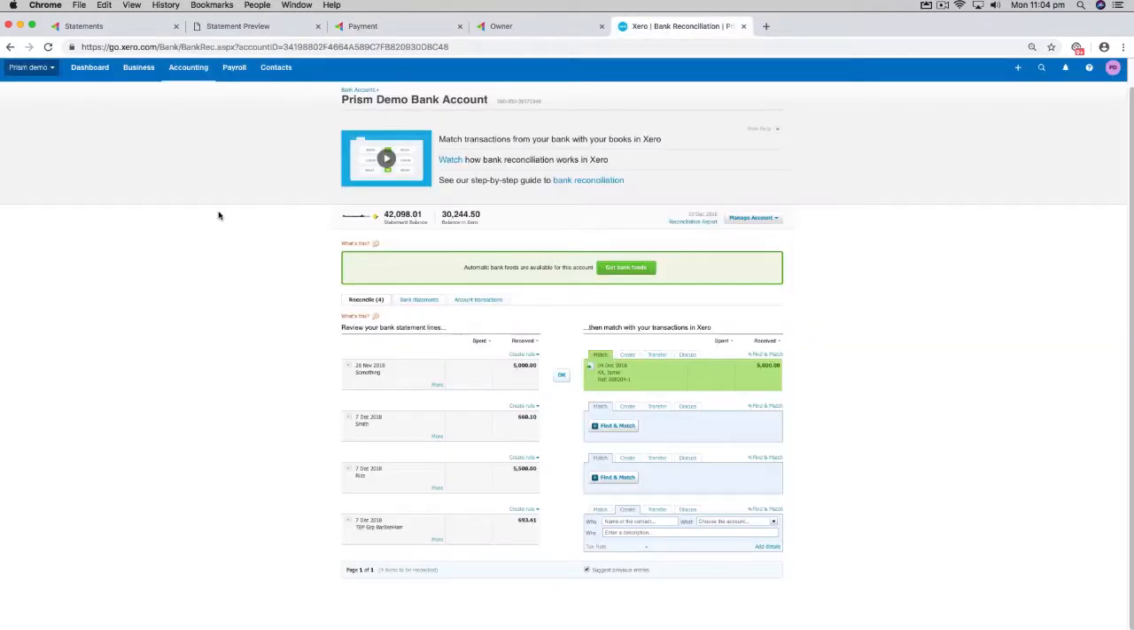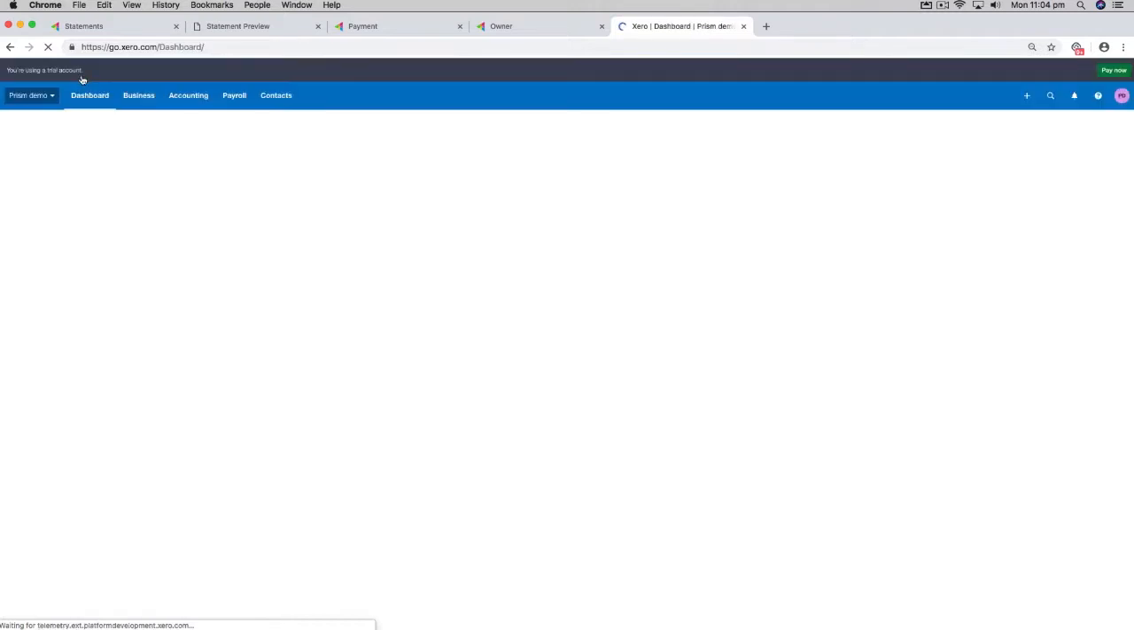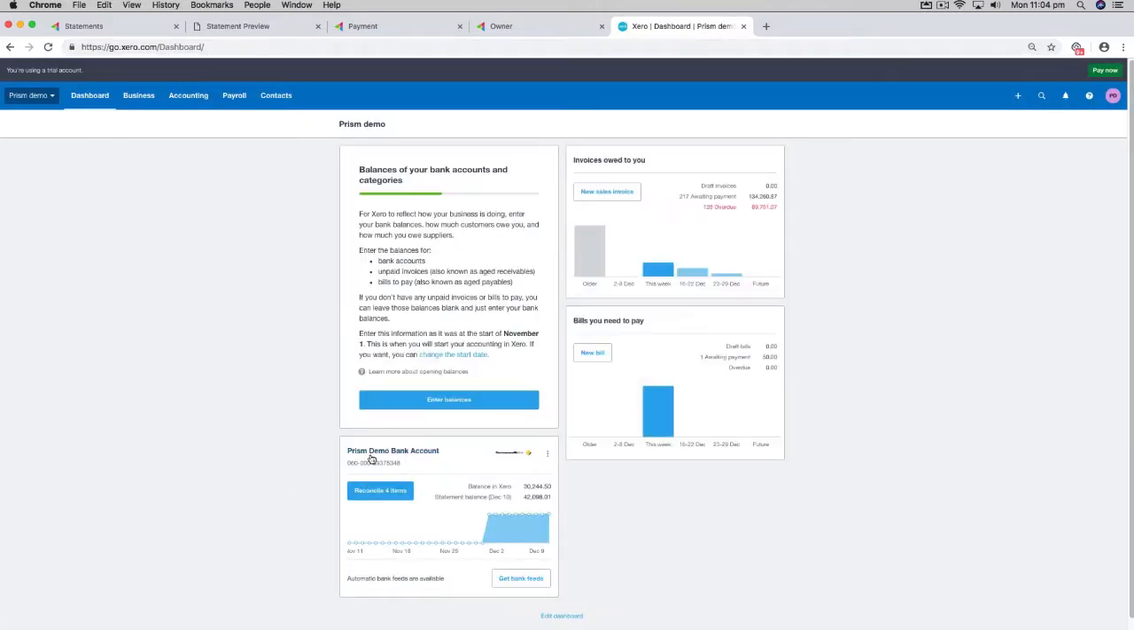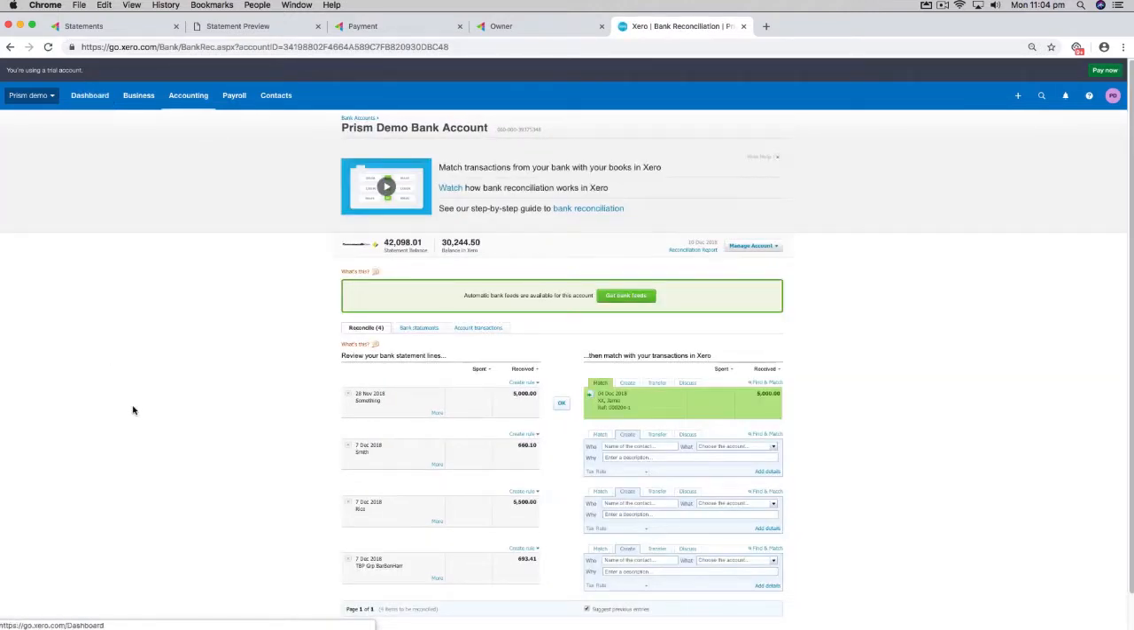But really, in terms of reconciliation, everything should be done through Xero and then reconciled back to Prism. So I'll just take you through those different ways to do it. When you set up Xero, you obviously need to set up your bank feeds, and once they're set up, you'll have in this dashboard section your bank reconciliation area.